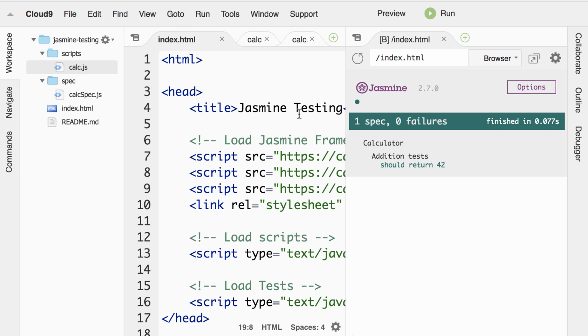A calculator that can only return 42 isn't terribly useful though. So now in our next video, we're going to build more tests, and see how we can get those to pass while incrementally building our addition function.